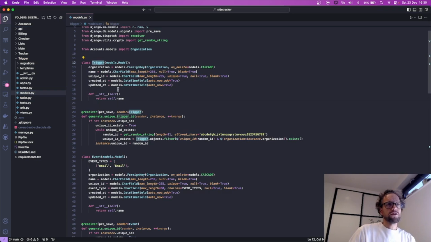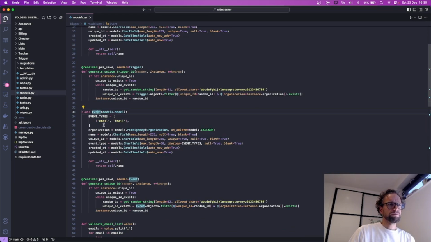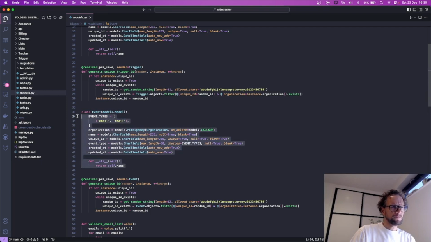Trigger, when it's saved in the database, automatically generates a unique ID. This we use for API calls, so that's important for us. And it can also consist of an event. So the event is a separate model, because the event can be part of many different triggers. So you create one event, and that could be part of this trigger, that trigger. So it's not directly related, and the events are the interesting ones.